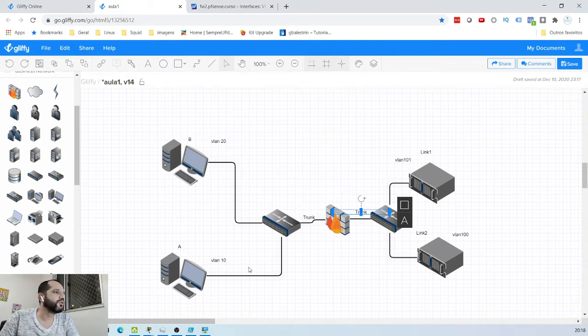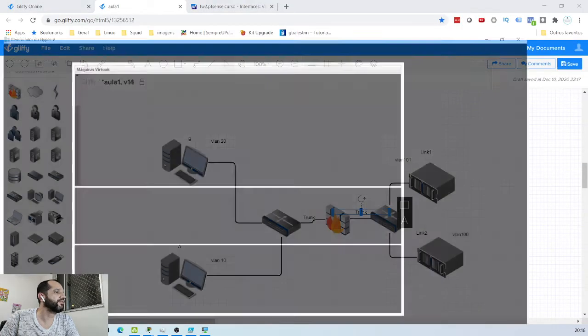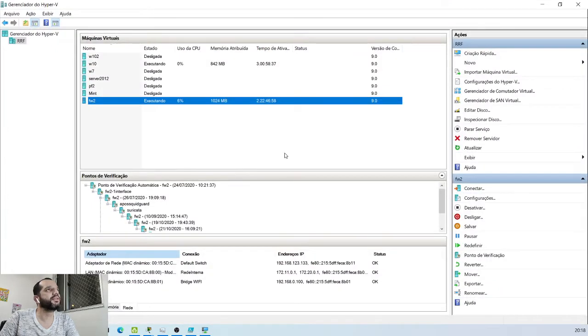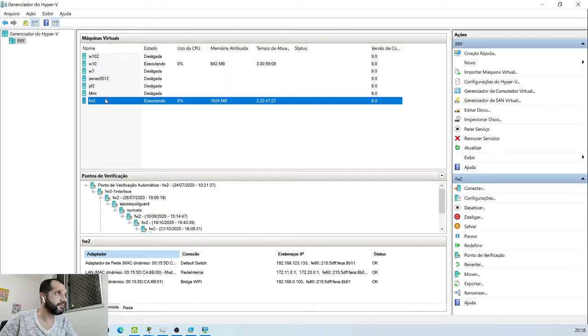Okay, so let me show you on Hyper-V. Okay, Hyper-V is better to make it work because Hyper-V works like a real environment, and you can use VLAN and trunk ports. So if you see with this command, Get-VMNetworkAdapterVlan, you can see the physical interface. Okay, let me show you on Hyper-V.